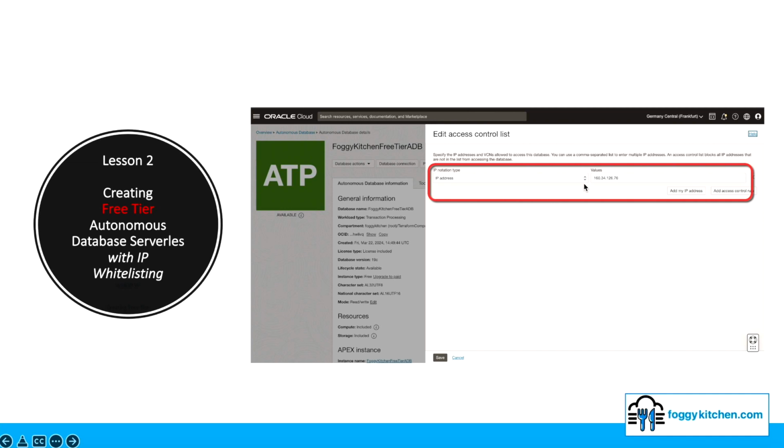In this lesson, we will set up a free-tier autonomous database serverless again, but this time we will implement IP whitelisting, including our public IP address. This approach will restrict access to the publicly available database exclusively to our laptop. Now, let's move to the OCI console and code editor.